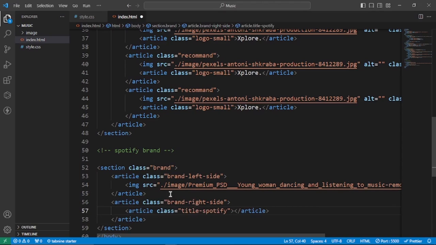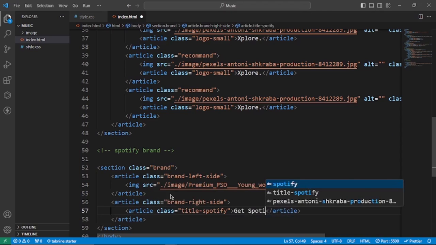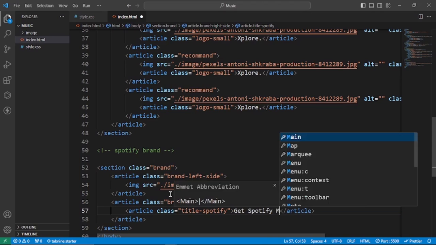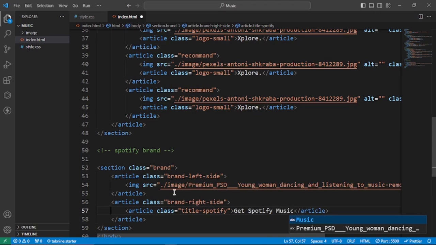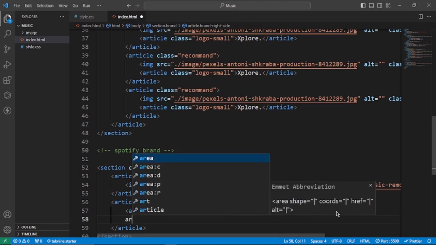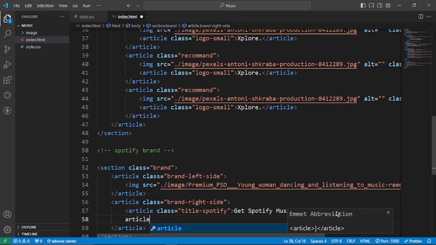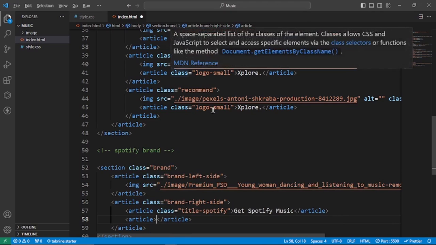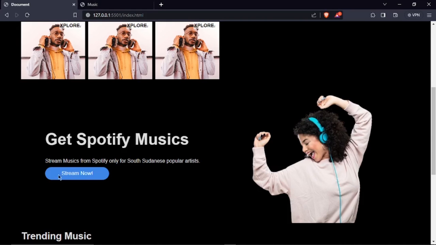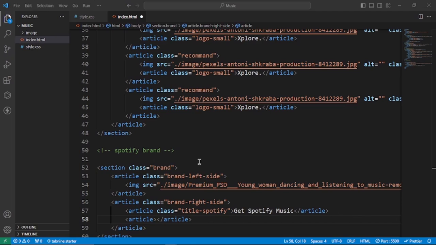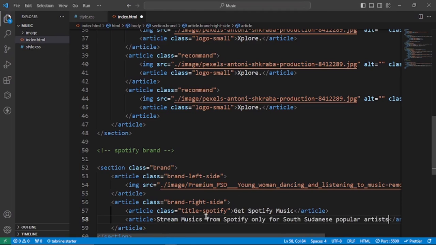So what are we going to say? We are going to say get Spotify, and then it is music. This is the Spotify music here. I'm going to add another article. In this article, I'm not going to give any class. Let me come here and copy this text from here, because I don't want to type it again and again, and then just paste it here. This is the text we want.